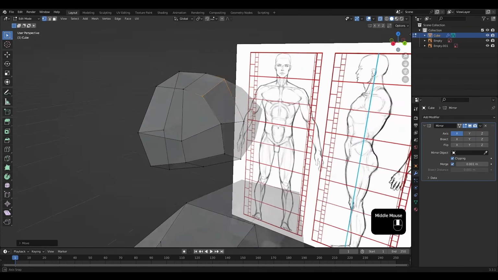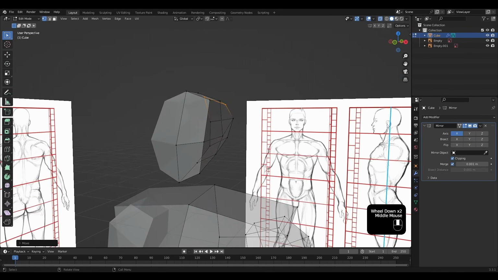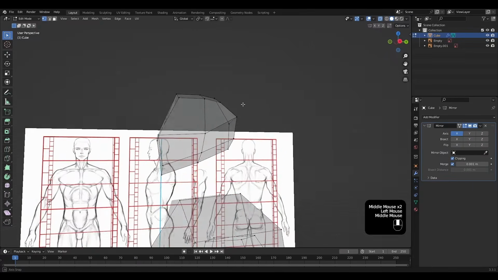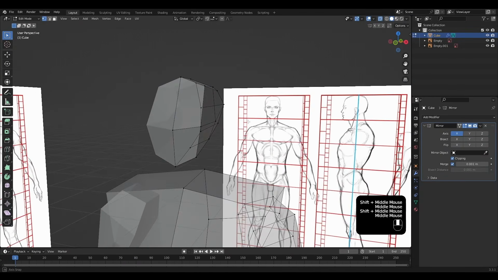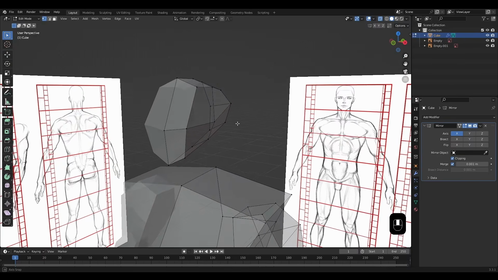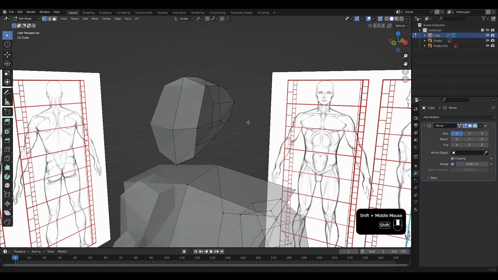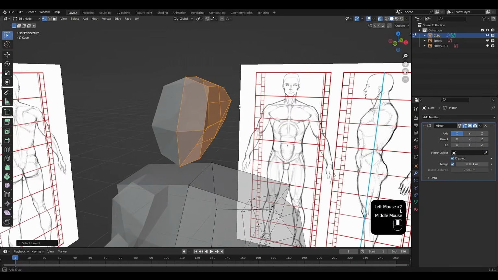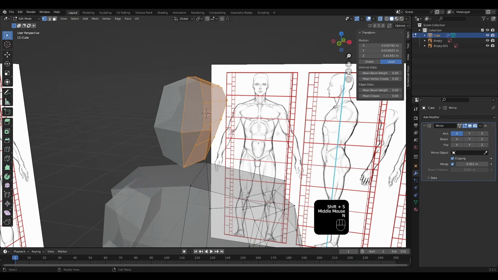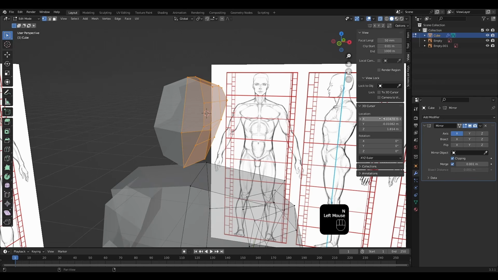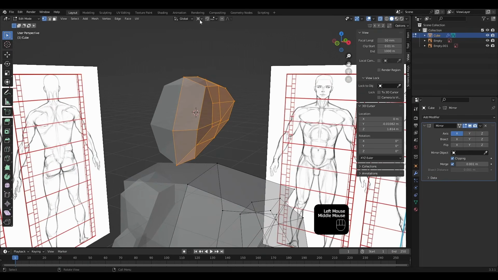All right, so with the head, it's a little bit more complicated, and I'm definitely gonna have to make some changes here, but first, one thing that I want to do, in order to make things a little bit more circular, is click to deselect everything, L to select all of this linked geometry, Shift S, cursor to selected, press N, go to view, turn the 3D cursor X location to 0, and then I'm going to turn this pivot to the 3D cursor again.